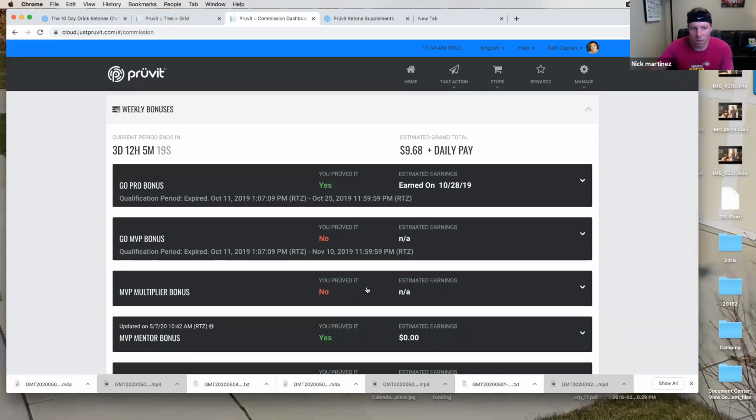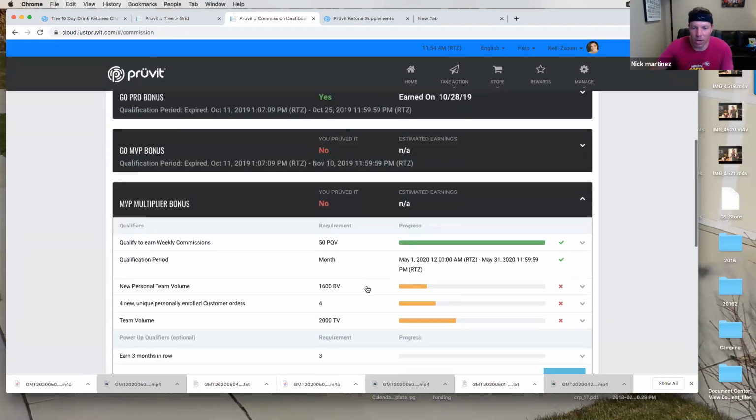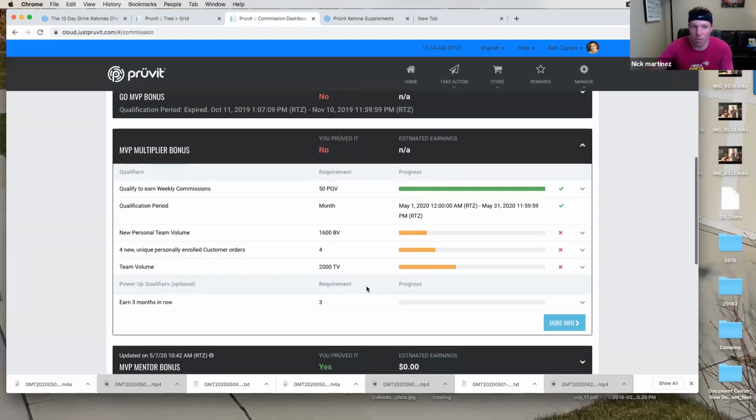Now, if you're like Kelly and you're outside of that MVP bonus period, now you're in the next month, every month you get to run for the MVP multiplier. These are just fun bonuses. This is on top of all commissions. And what this is, it looks exactly like MVP. These numbers look identical, right? So every month you get to run for MVP.